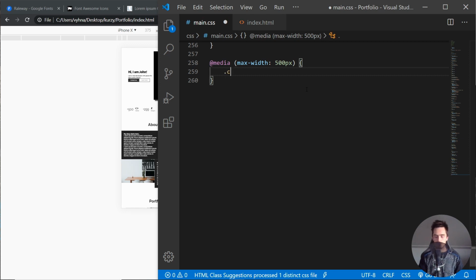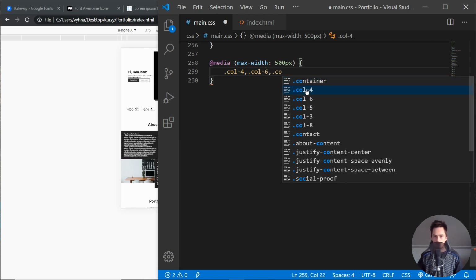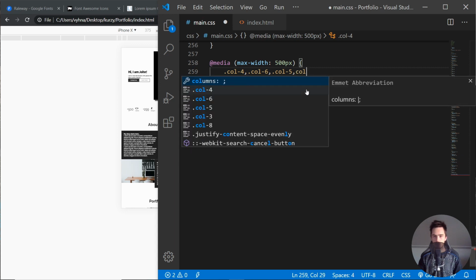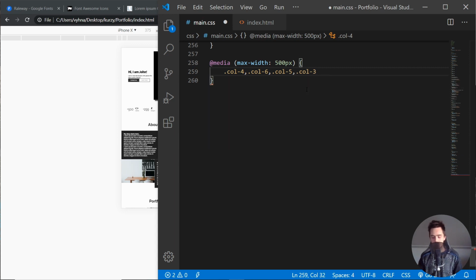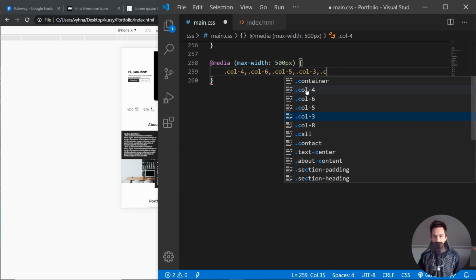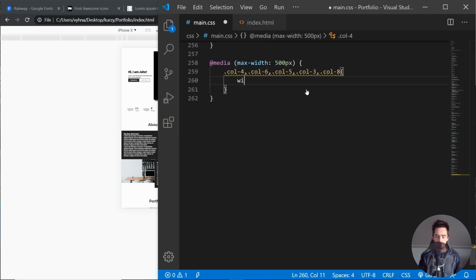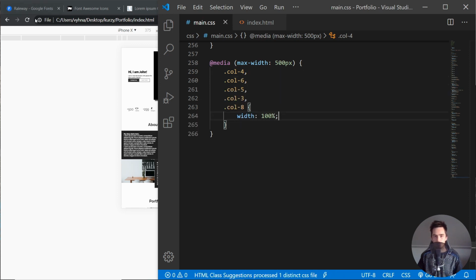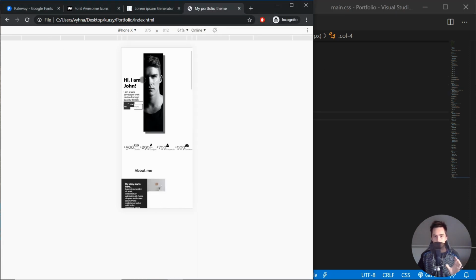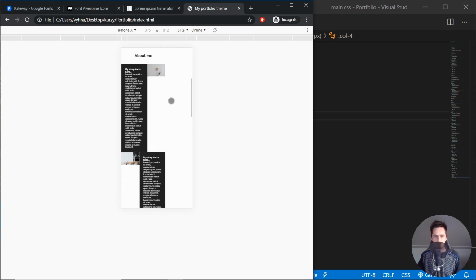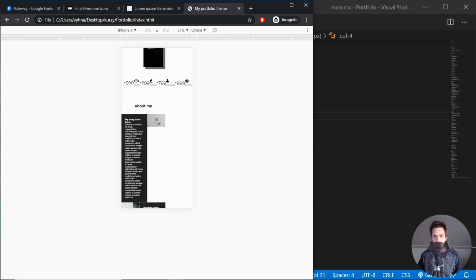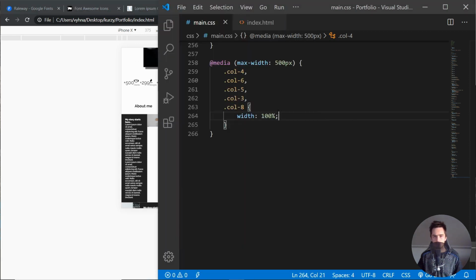So what we will do is all of these columns, so col-4, col-3, col-6, col-5, and then col-3, and then col-8. All of these will have the width of 100%, so they will fit the whole screen, and this should help out a lot. Okay, so if I reload the page, it should help out a lot, but it really doesn't. I wonder why, it is width of 100%.